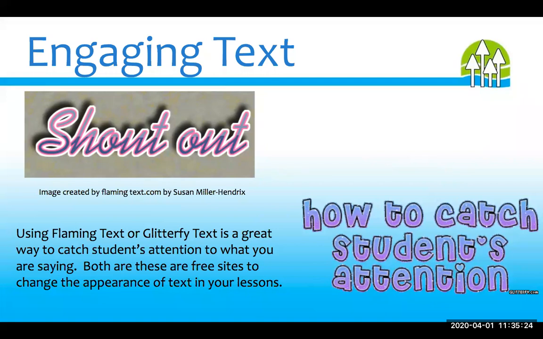So I like to use things like flaming text or glitterify text to actually draw the student's attention to what I want them to see. And as you can see from the screen, Shout Out was created using flaming text. It gives them a good 3D image. It can be something that scrolls across the screen. And then glitterify text, as you can see, it sparkles for the students. So if I have something that I really want the students to pay attention to, I will put the key terms using one of these two text formats.